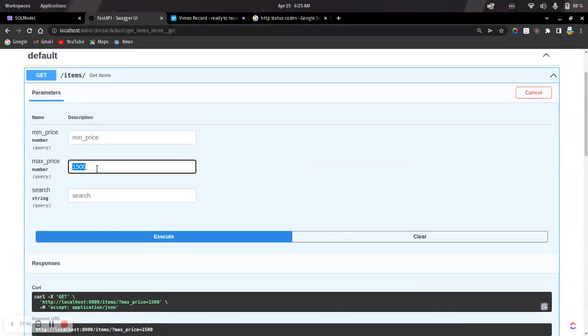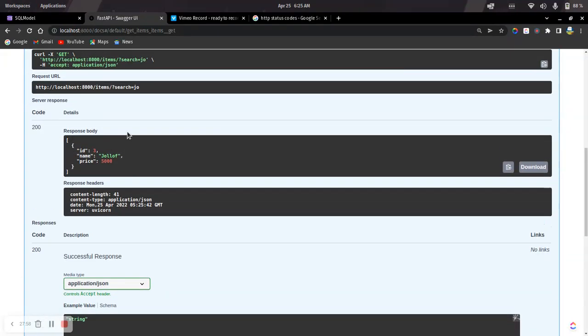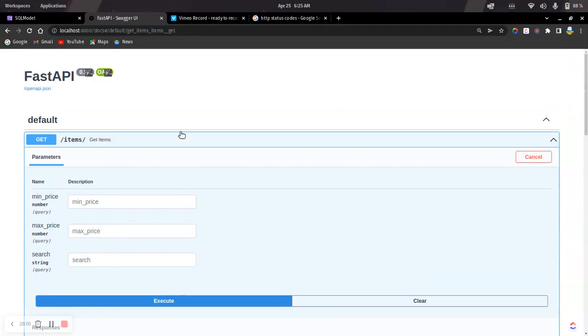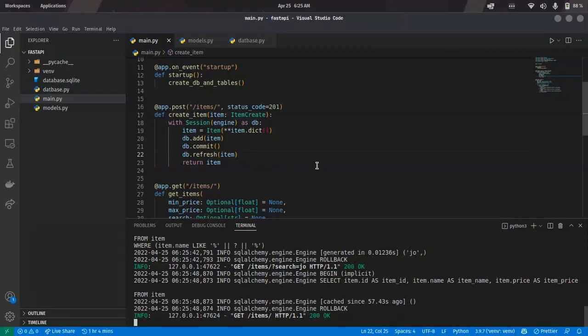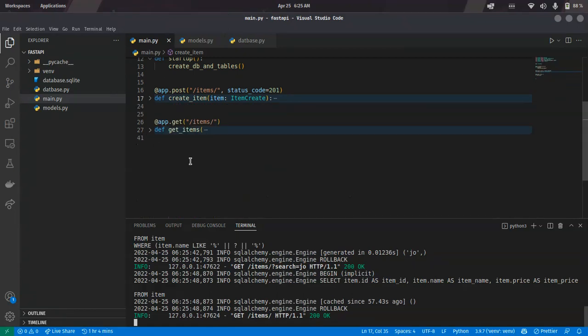Yes. So that's that. So let me now search with name here. Let me just search the one that starts with JO and execute. So you see we can search already. So everything works as usual in execute. Yep, it all works as usual. That's that for creating an item and getting all items.